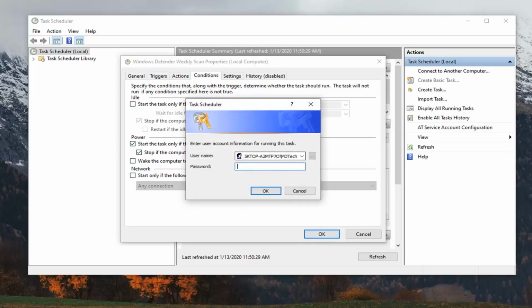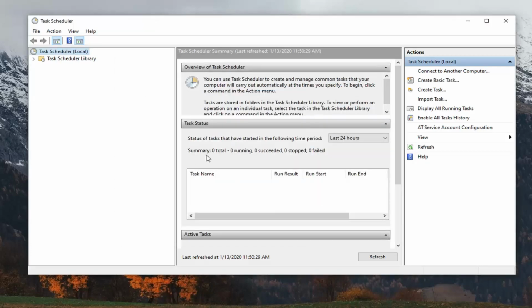You will need to provide an administrator password if you have one for your username in here. I don't actually have a password, so I'm going to leave it blank. But you might have to enter in your user account password in here just to finalize it. Again, it should be an administrator account. And then select OK. So there you go, guys.